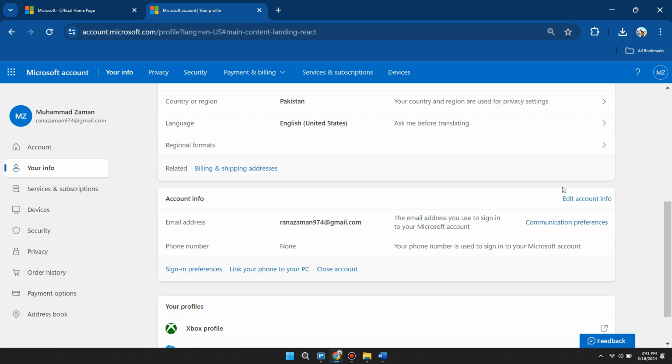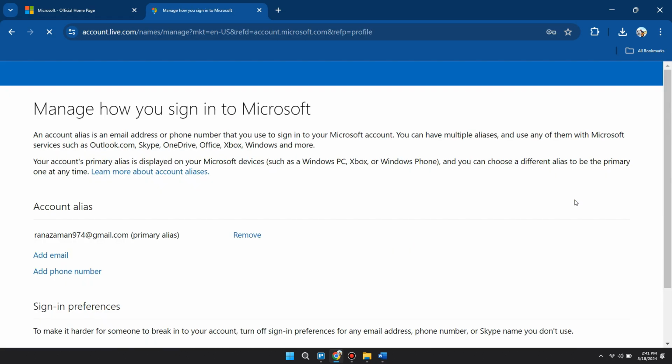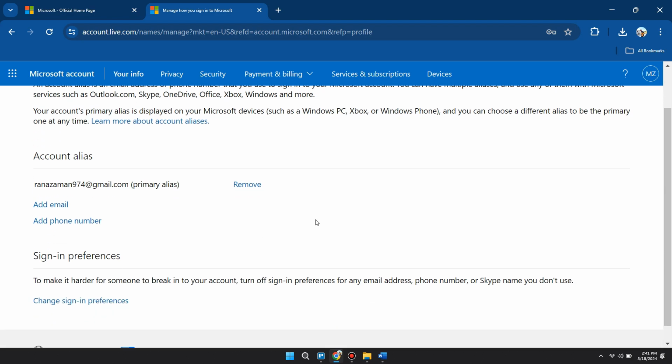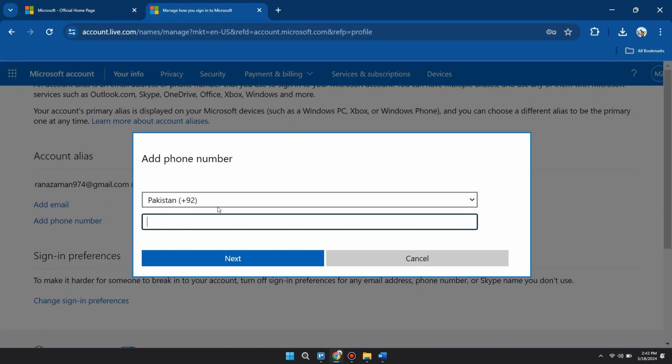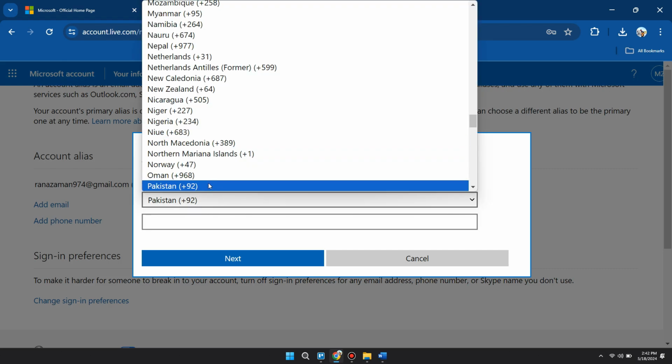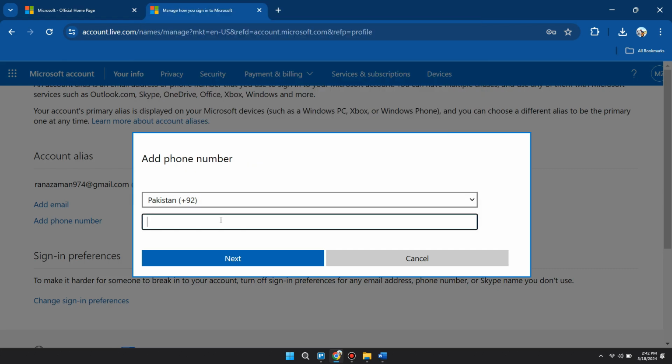What you're going to want to do is click up here where it says edit account info. And now you'll be taken to a screen like this. And this way you can come to actually add your phone number. So if you look in this section where it says account alias, you can see a link here which says add phone number. So if you click onto this link, you can add your phone number. So you just need to enter your country code and then go ahead and add your phone number underneath.